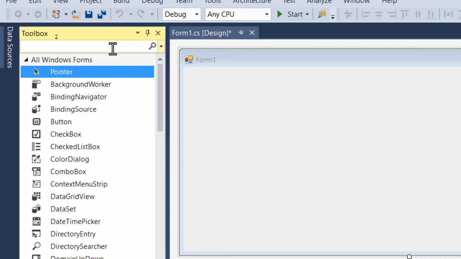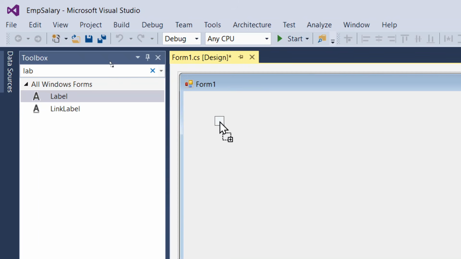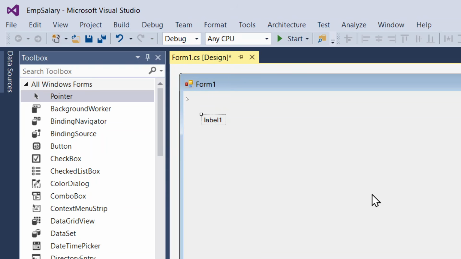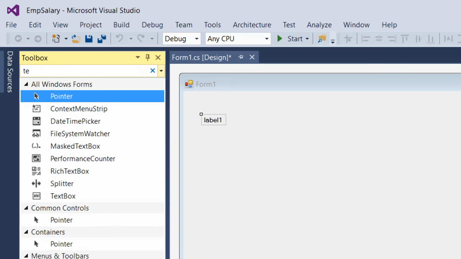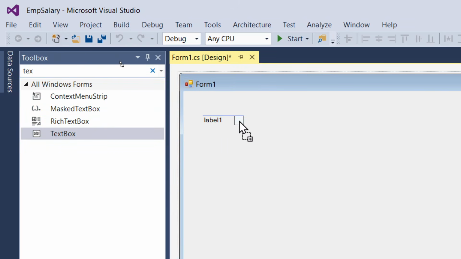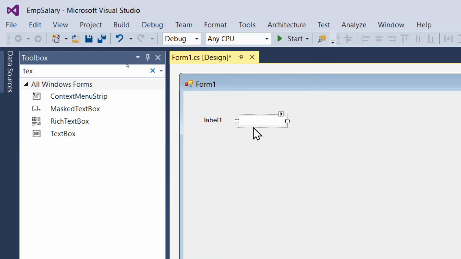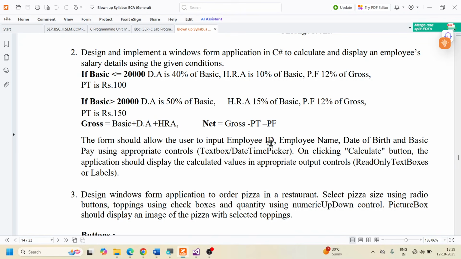And I'm going to search for label. I'm going to just type LAB, and drag this label and keep it here. So the label is done. In front of it, I'm going to get a text box. I'll type text box here, and you see this text box has come. I'm going to put this here. Now, what is this used for? This will be used to accept the employee ID.